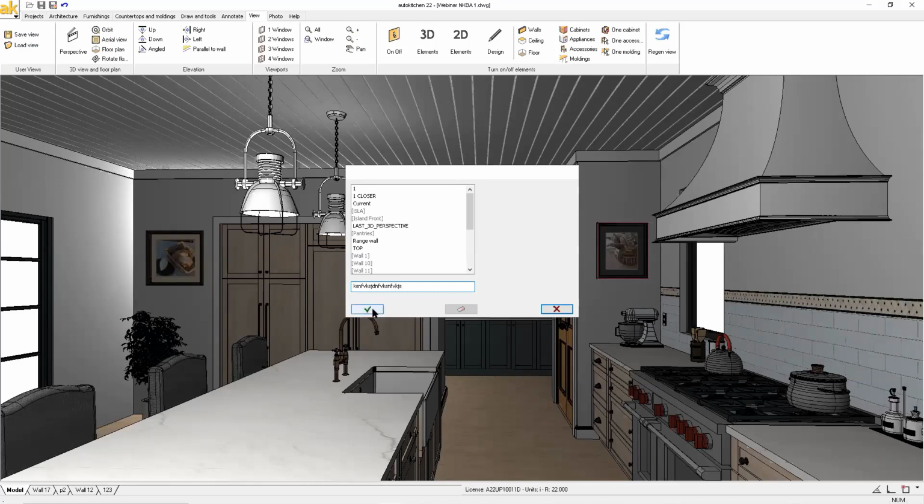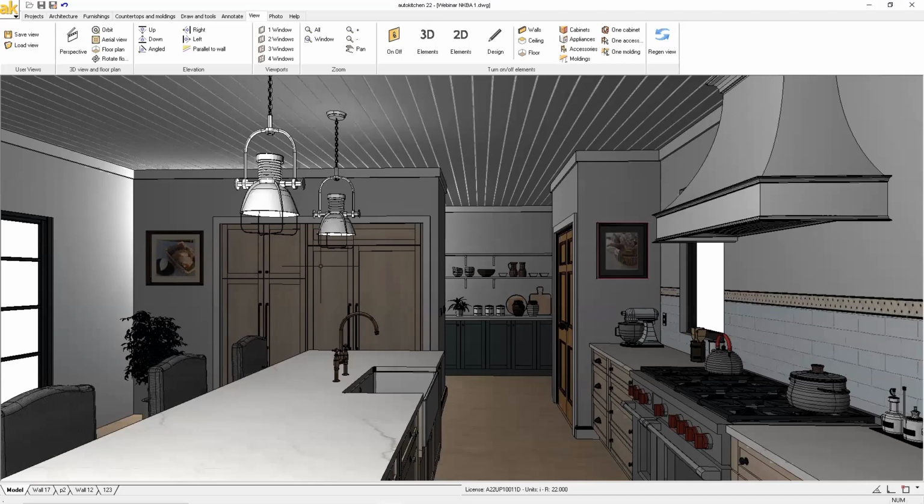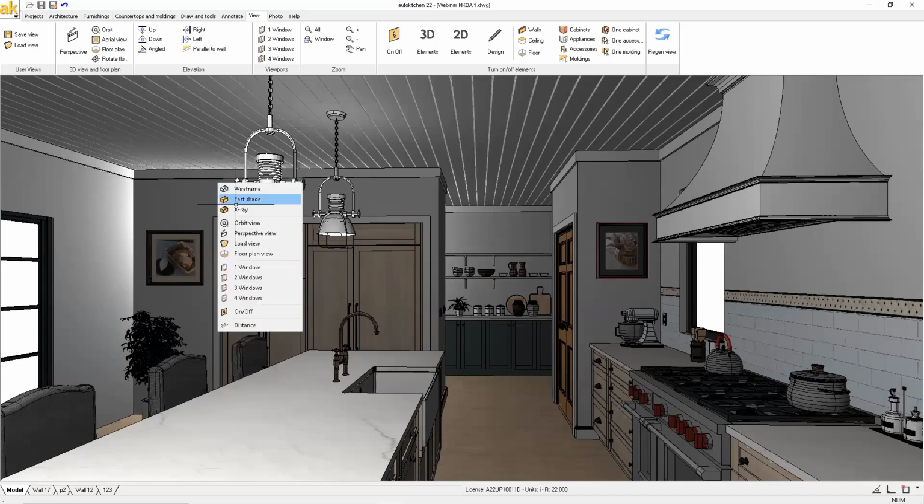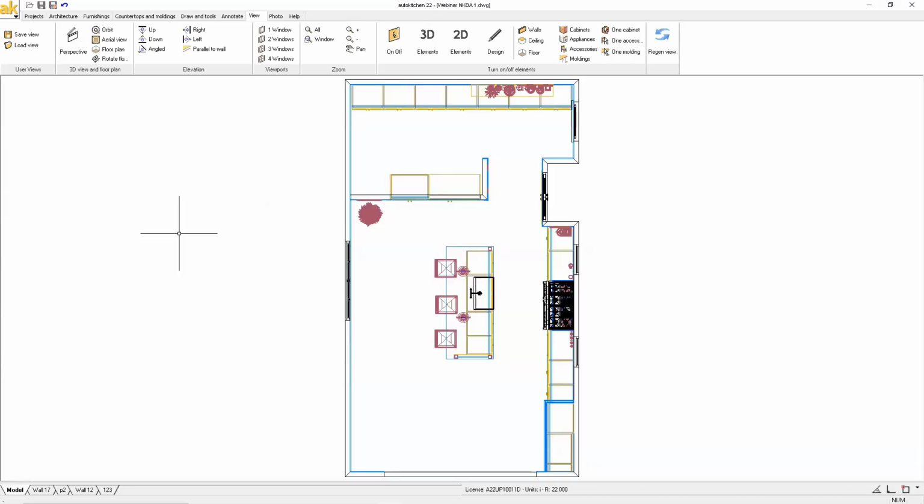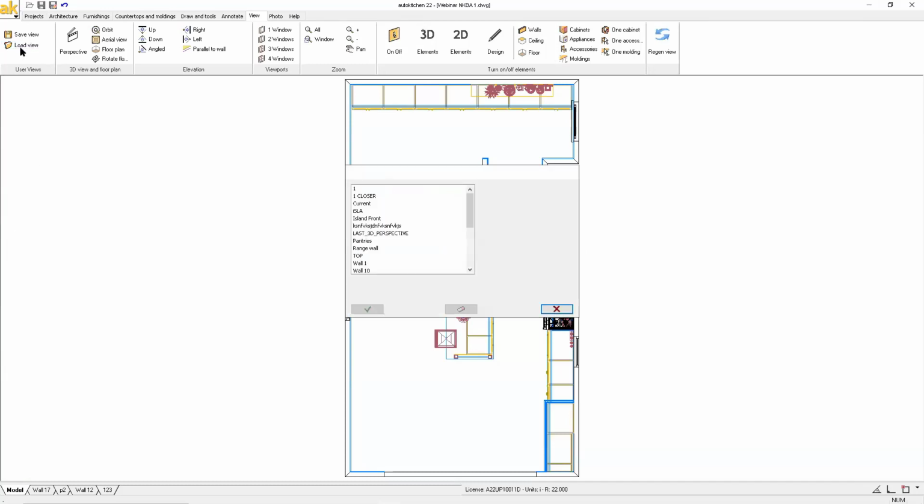But we're just saving the view by giving it a name, like perspective, whatever. Then you click on the green check mark, and if you want to revisit that view later on, you go to Load View, and that view will be there. So that's easy enough.